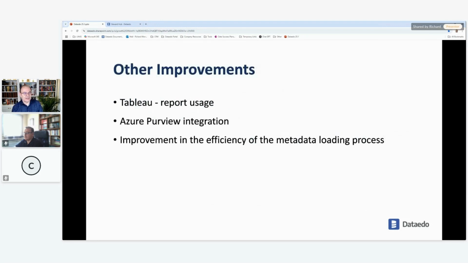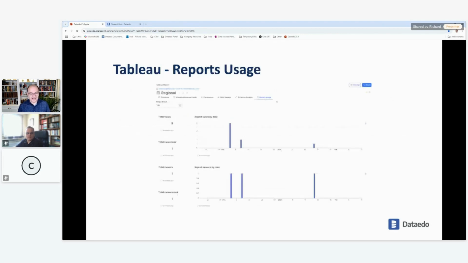Other improvements, Tableau, we're now importing report usage, which is basic statistics about how much your reports are being used and when, number of viewers, that stuff. This is at a high level. It's not going to report specific users who signed in, but it will give you number of views and number of distinct viewers who are using these reports over time.